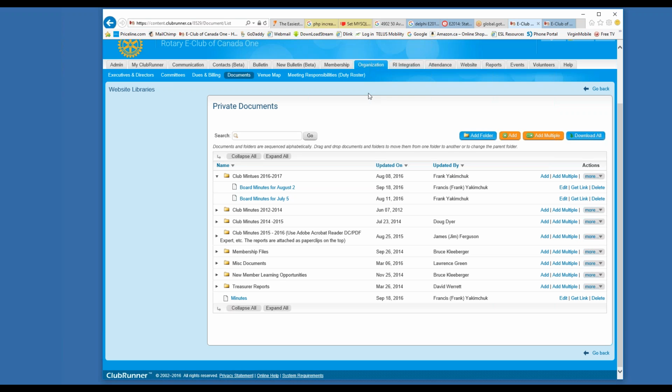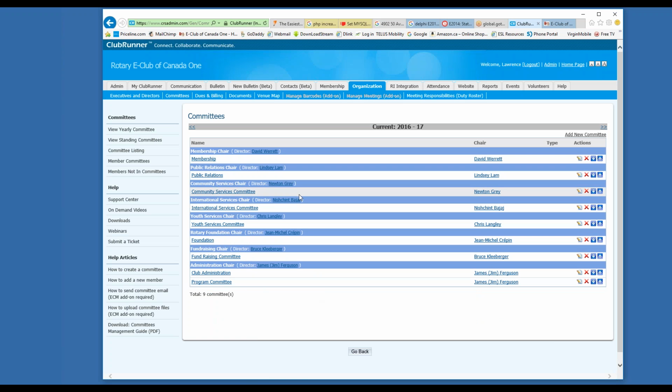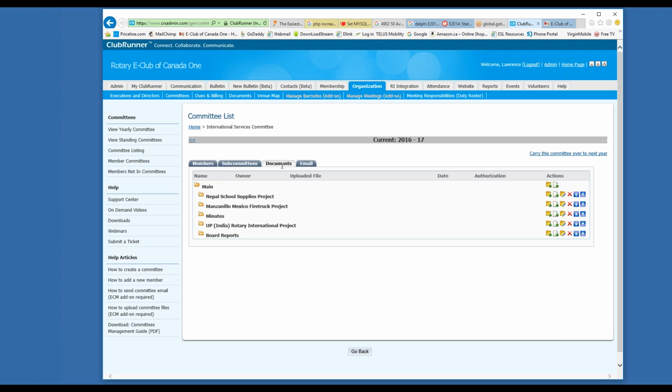And if you wanted to look at committees, you could click on this button up here and you would get a list of committees, and you could see all the committees. If you wanted to see details about the committee, again, anything that's underlined in blue is a hyperlink, and if we wanted to look at the International Services Committee, we could click on it. It would open up who the members are, but more importantly the documents.